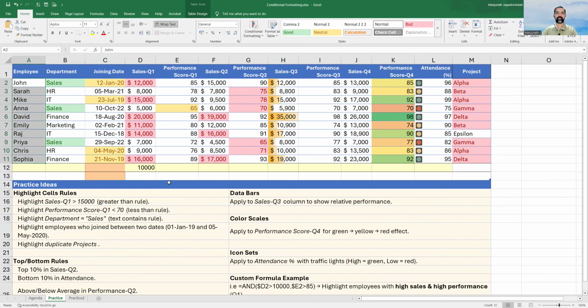Let us now build a custom formula. The requirement here is to highlight employees with sales greater than $10,000 and performance score greater than 85. So we are going to use three columns for this exercise. The first column is the employee column, and to highlight the cells in this column, we are going to build the conditions on the other two columns, which is the sales Q1 column and performance score Q1.